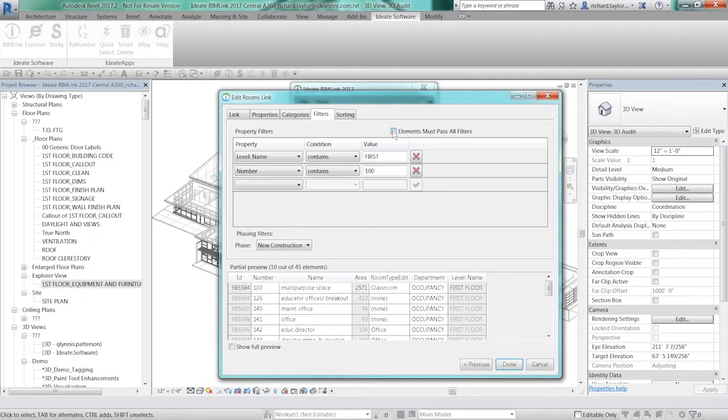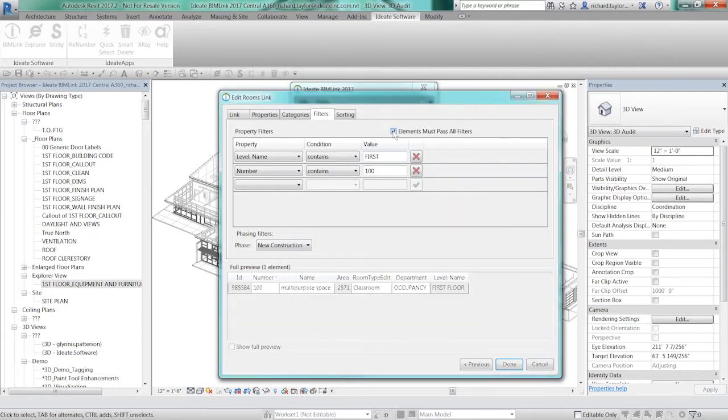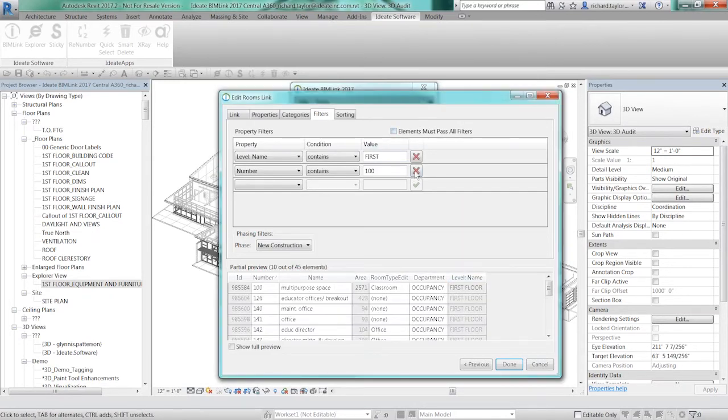But watch what happens now when I say and. It says, oh, you have to have the level name actually be the first level, and it has to match this 100. So in fact, down below, you see we only have one piece of information. Well, in this particular case, I don't want that. So I'm actually going to remove that number sort. But that's just to show you how you can create these filters very easily.